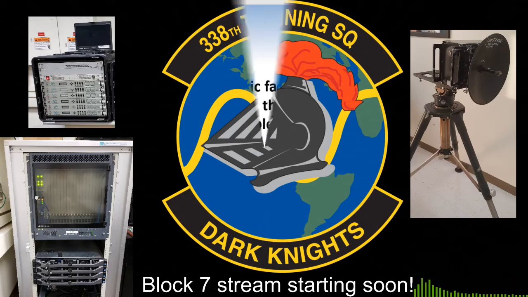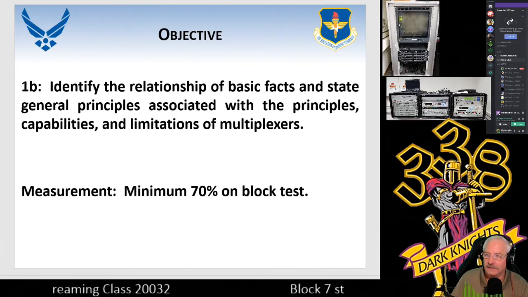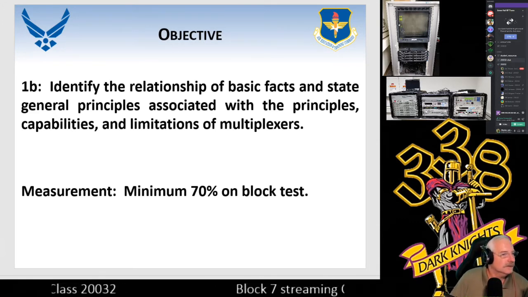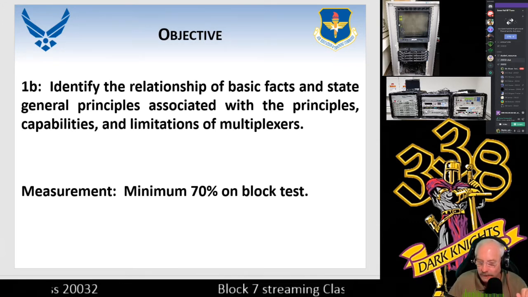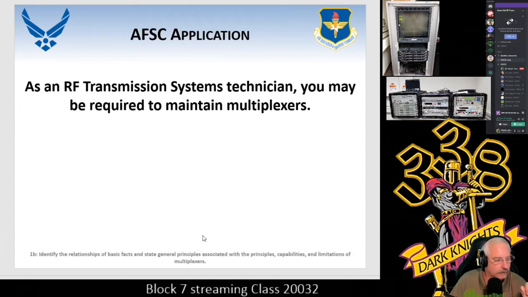Get us in regular Discord, and we're going to look at identify basic facts of and state general principles associated with the principles, capabilities, and limitations of multiplexers. And as you well know, I told you earlier about the 28 questions you got to get right on the test. You can only miss 12 out of the 40 that you're going to go through. So look at multiplexers today.